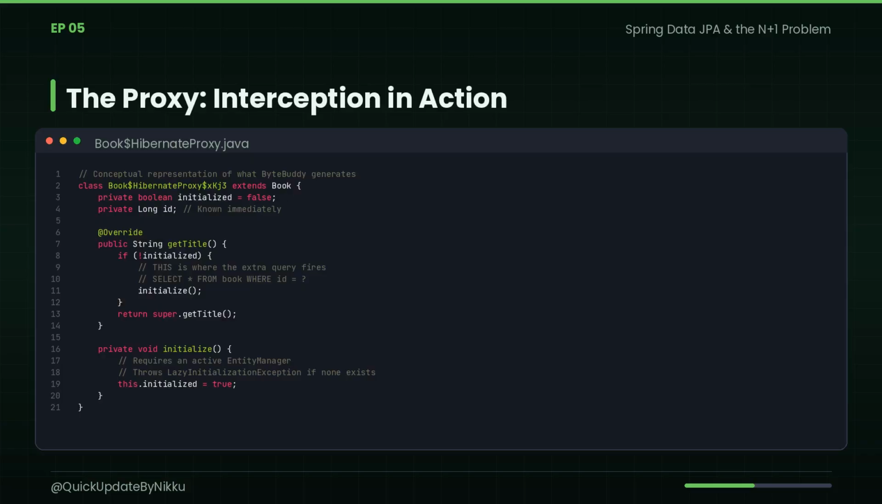The proxy overrides every getter. The first time any getter that needs real data is called, the proxy intercepts it, fires a select against the database, populates itself, and only then delegates to the real field. The ID is always safe, everything else triggers initialization.